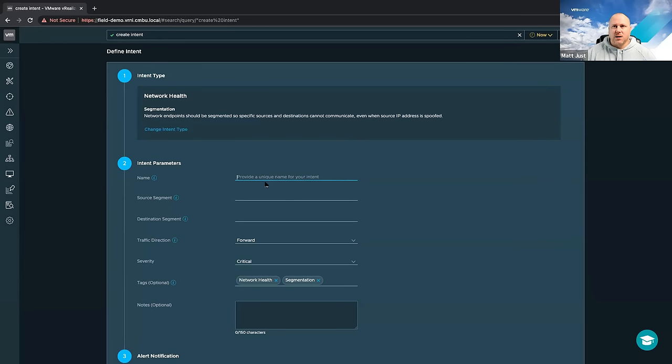You can give the intent a name. You can define your source segment. This, again, could be a VM, an IP address. I can do a VLAN if I wanted to, and that I want to check segmentation between two different VLANs as an example. So you can get very granular.